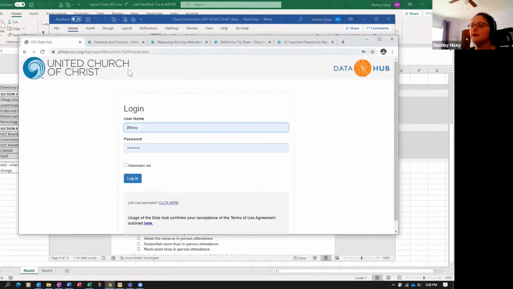Hop right into the Data Hub here. I am going to enter a church record. You can see I've entered the username, and then I'm going to enter the password, which again is Yearbook 2021, and click Login.